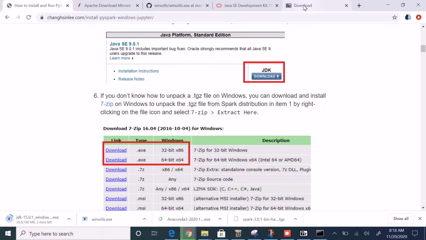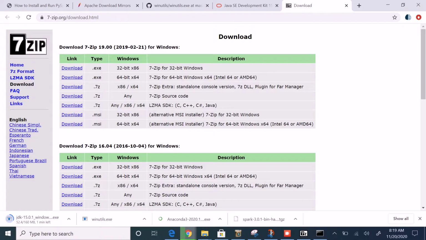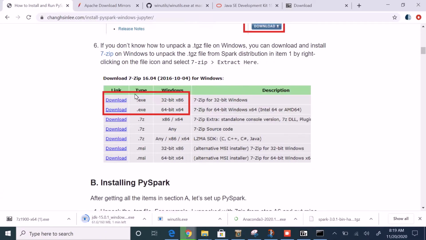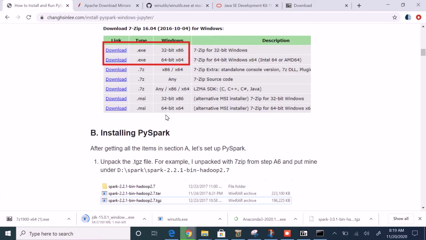So we'll just open up a new tab here, and then I'm going to download the 64-bit again here, clicking that download button. Go back to our page here, see what's next we can do while we're waiting for all that stuff to download.